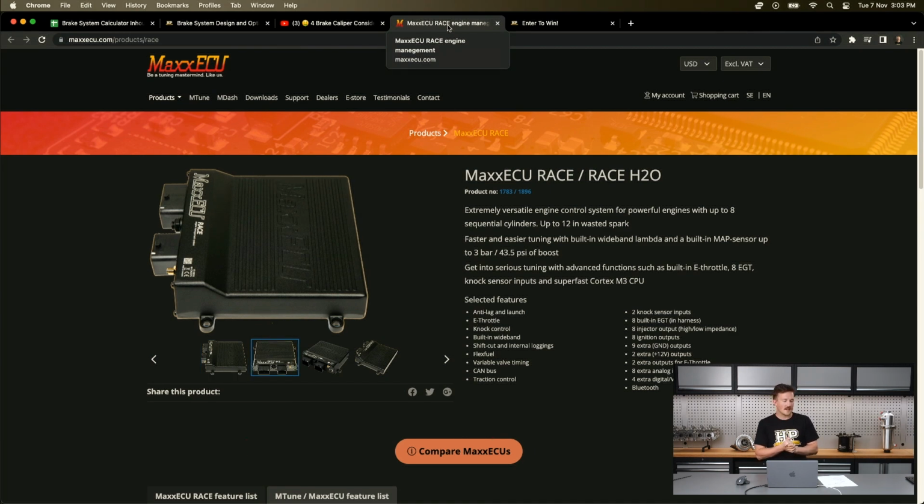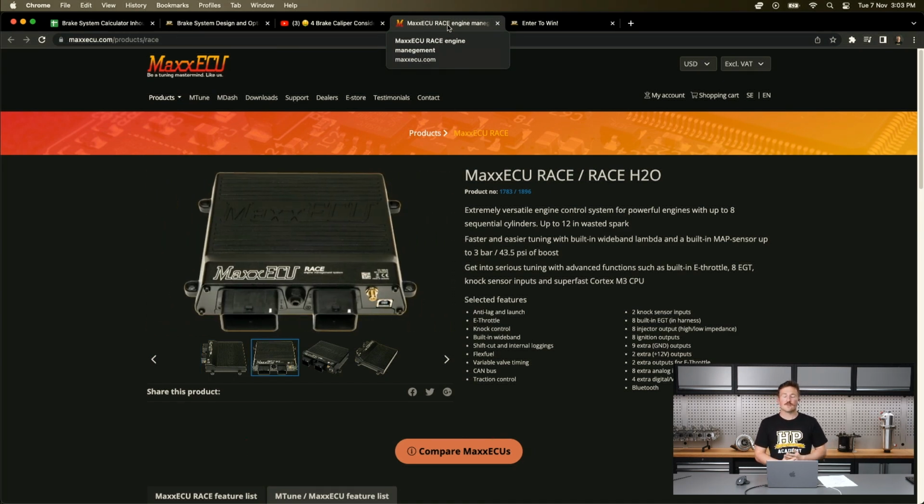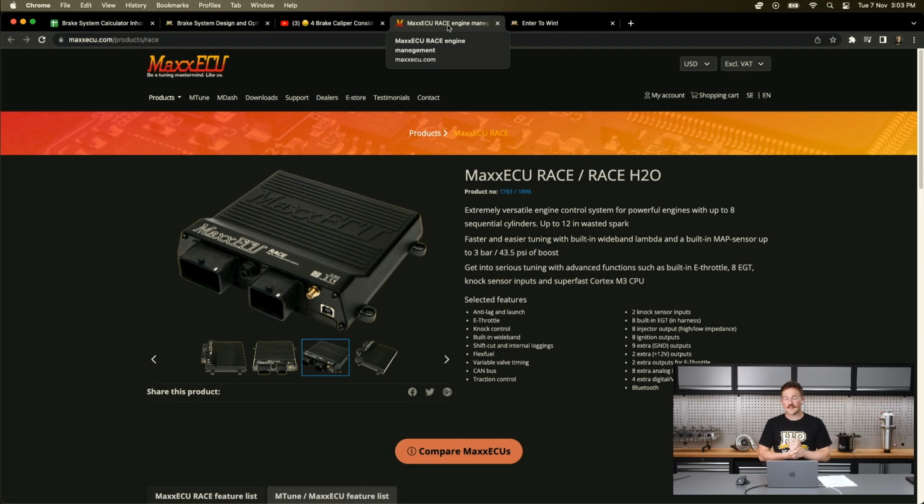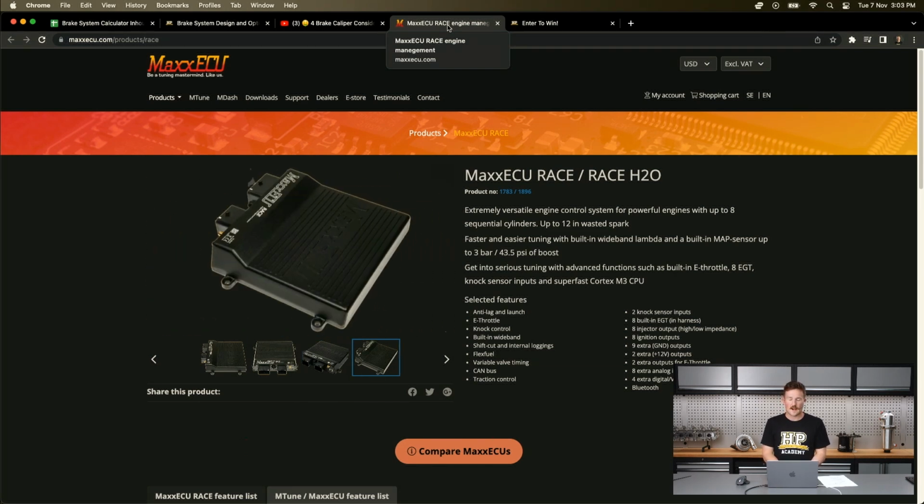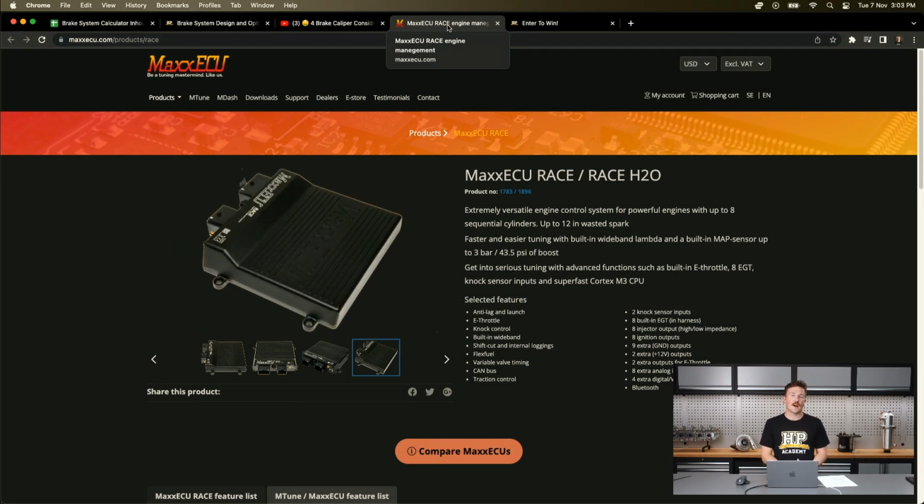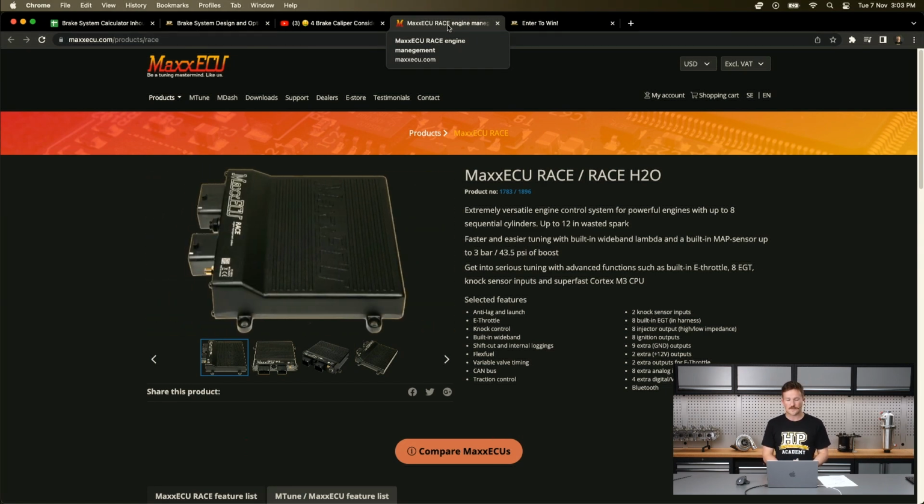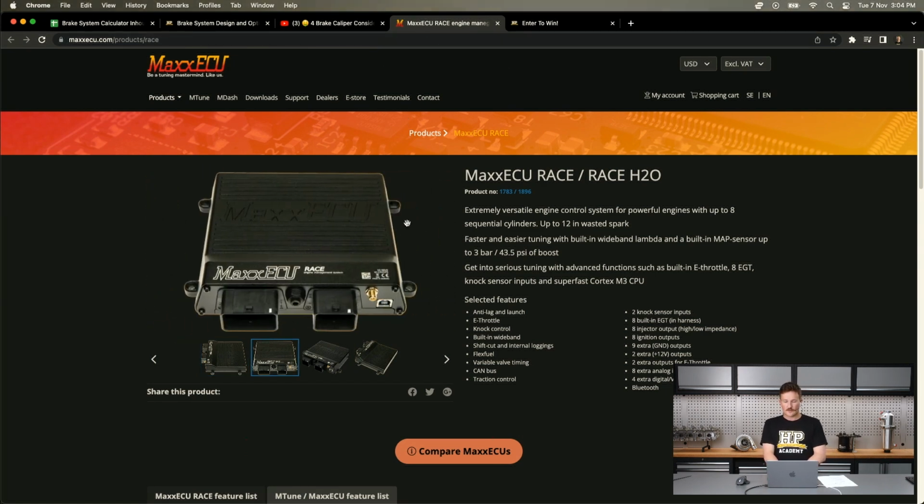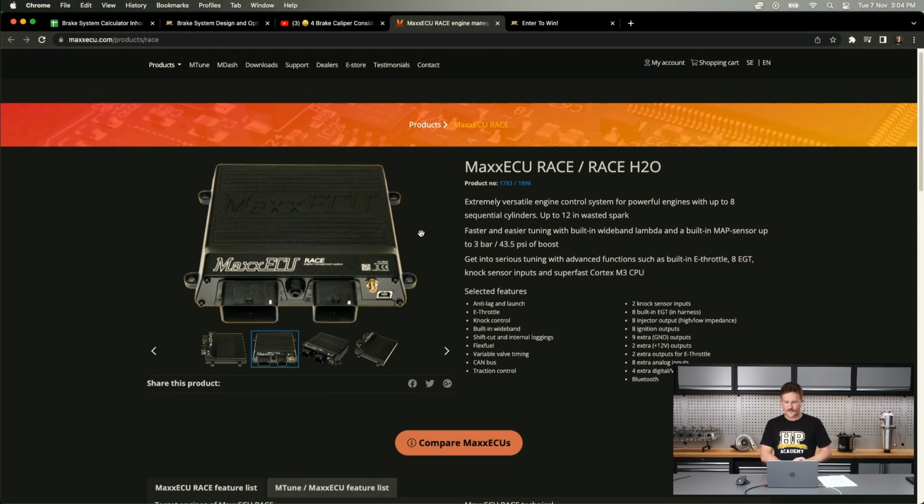Let's talk a little bit about the Max Race ECU. We're actually running one of these in our Honda City staff race car. We've got a Honda City powered by a B18CR engine, and we've been using one of these with good success. It's capable of running a lot more than the four-cylinder.